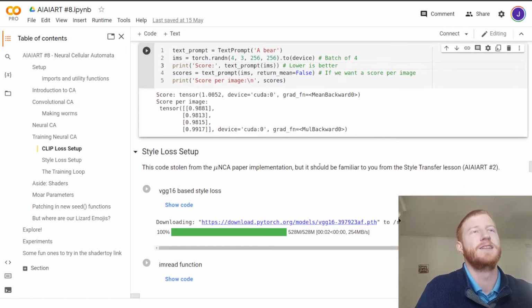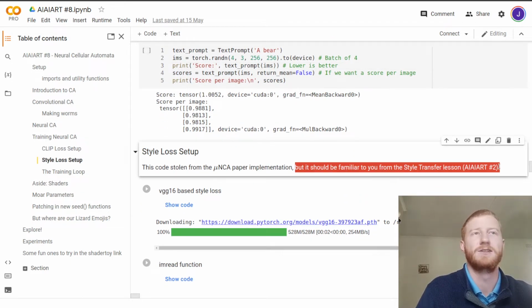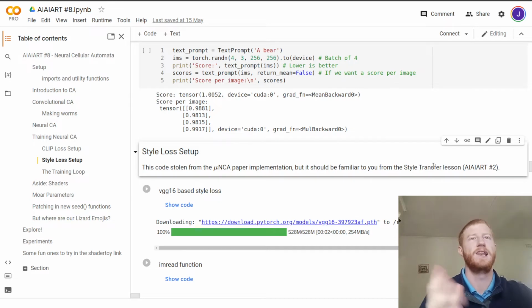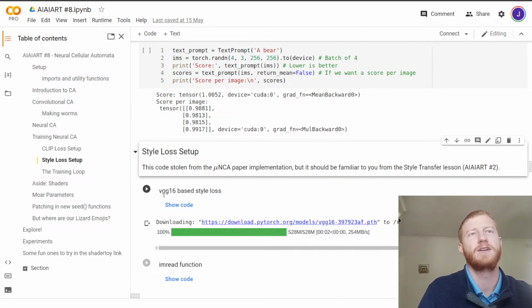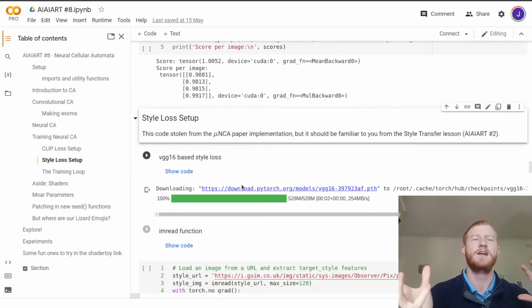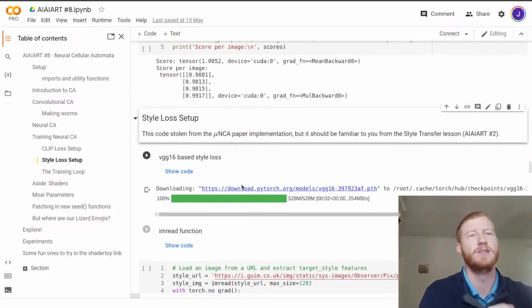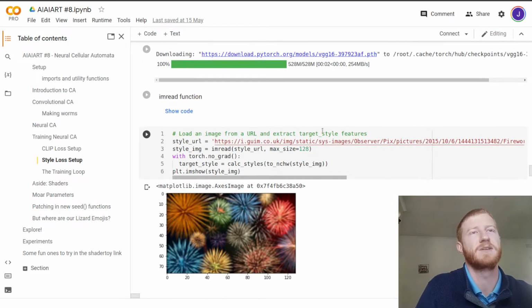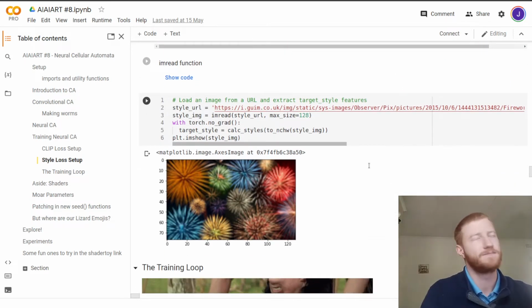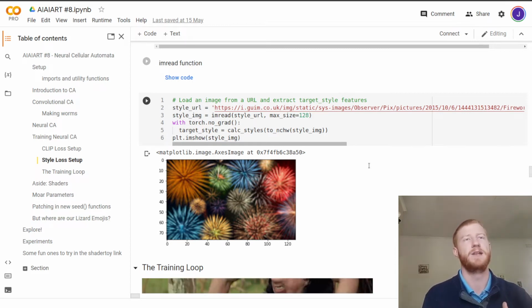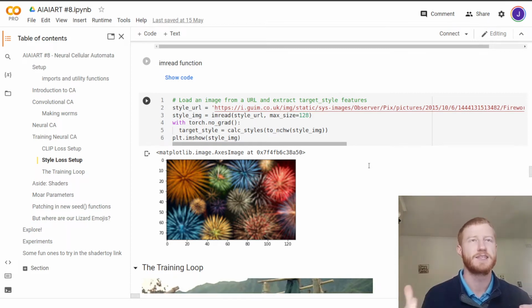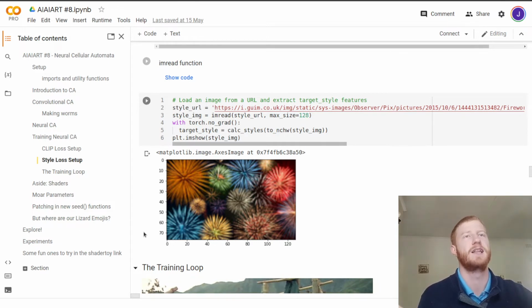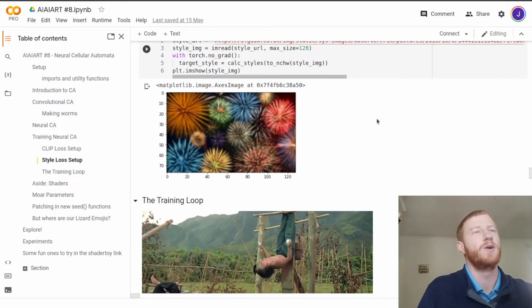Likewise, the style loss, this should be familiar if you've done AIAIART lesson 2. We're going to use the early layers of a pre-trained convolutional neural network, VGG16, and we're going to compute some features from that and use that to measure how well, texturally and stylistically, 2 images match. And so in this case, we can set up a style image. This is going to be our kind of target. And so in our training loop, we'd like to optimize towards the text description and the style of this style image. And you can replace this with whatever you want.